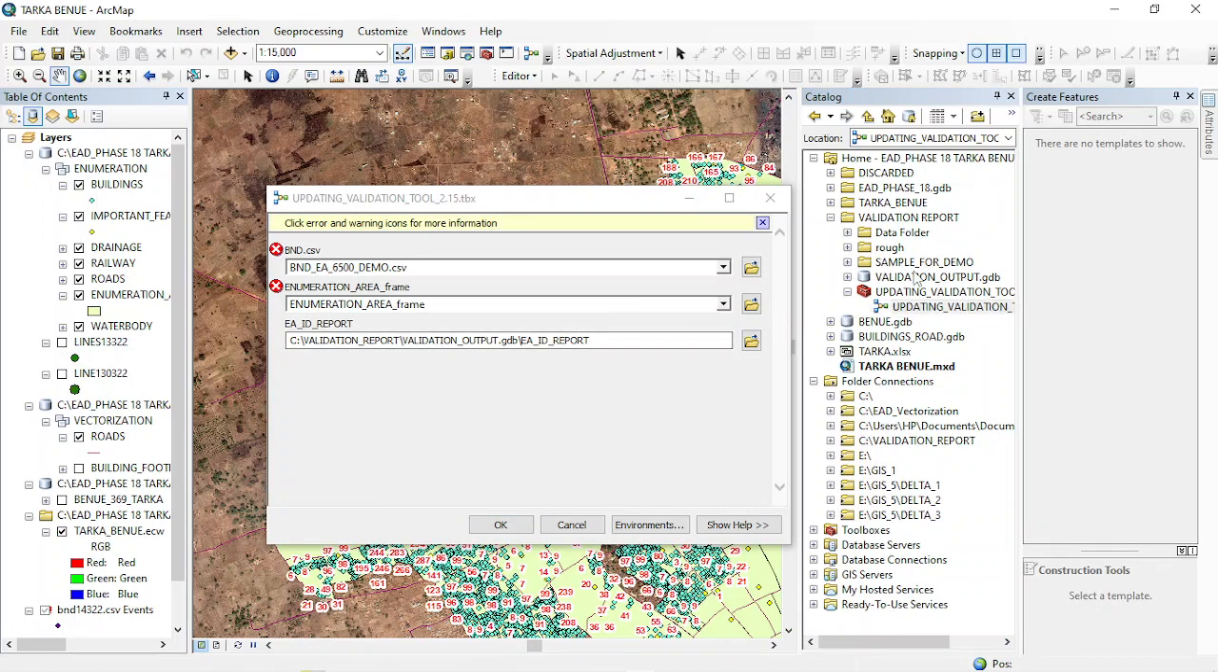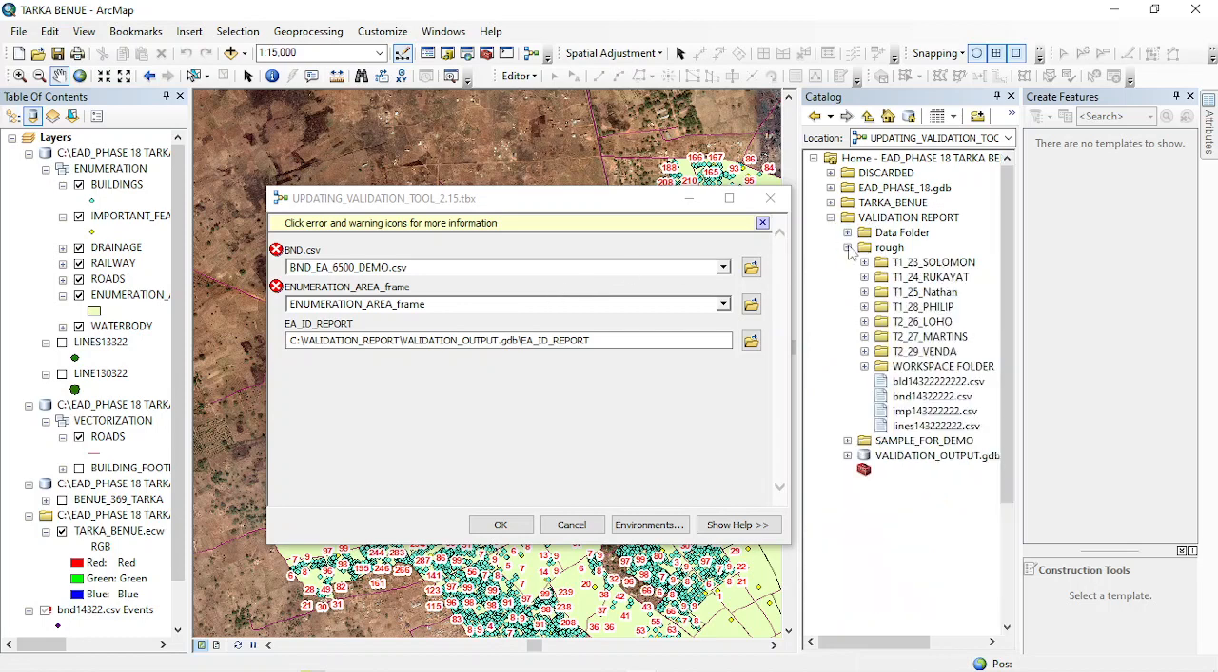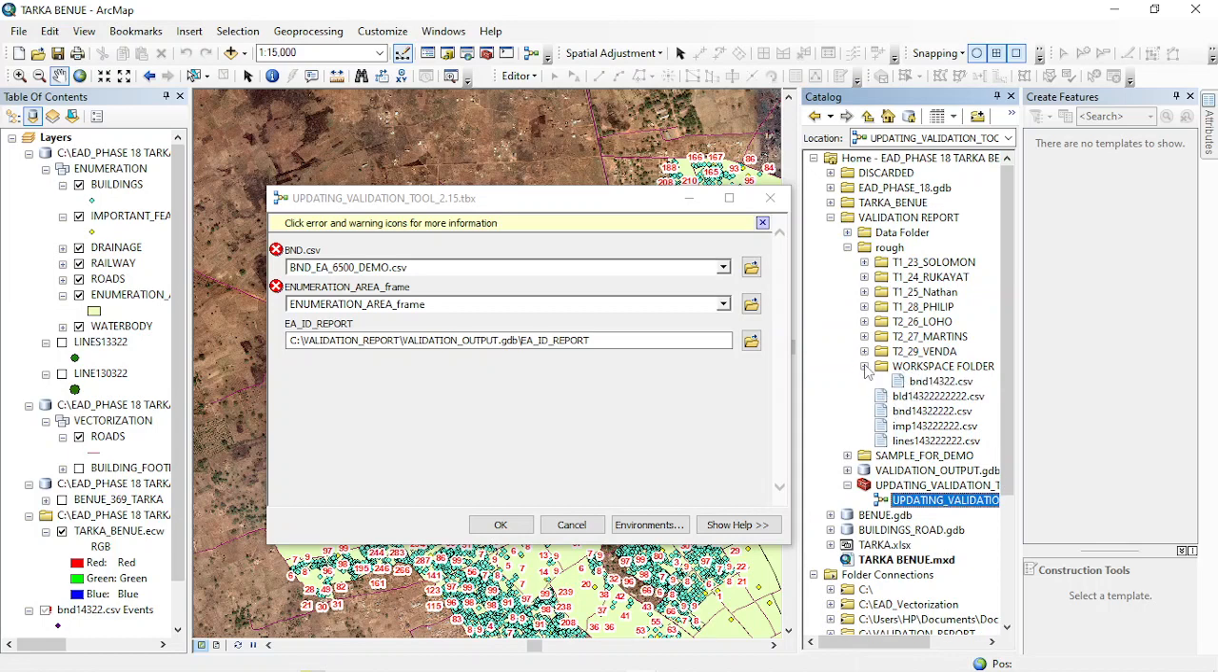So I'll look for that file that I merged. It's inside the raw folder and inside the workspace folder. So this is the file. I'll drag it into boundary.csv. I'll drag it here. Okay. Now, enumeration area frame. I'm working with my old enumeration. This is my old enumeration for my local government. So I'll drag it in.